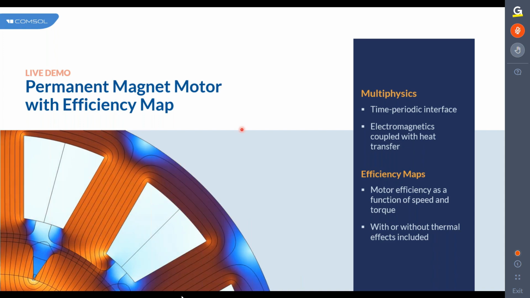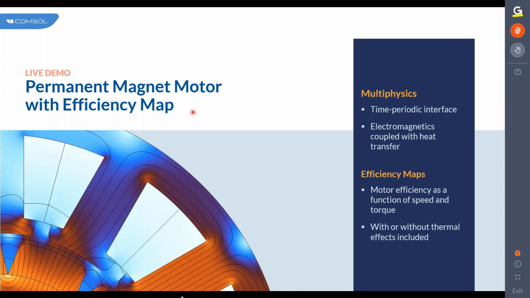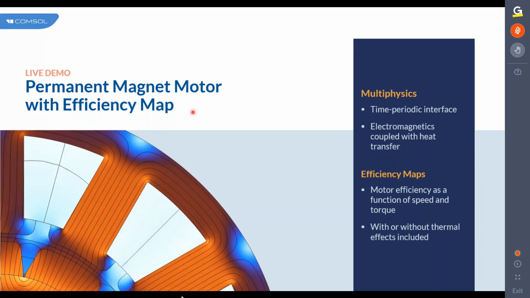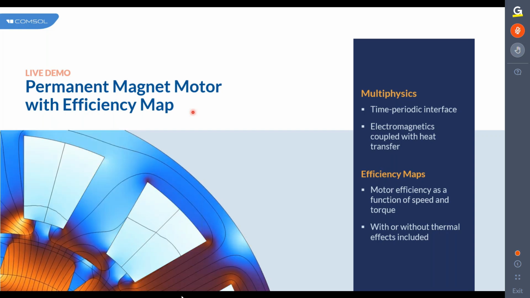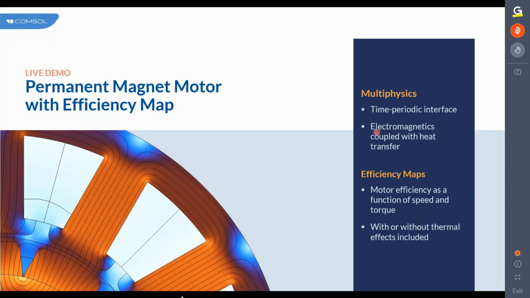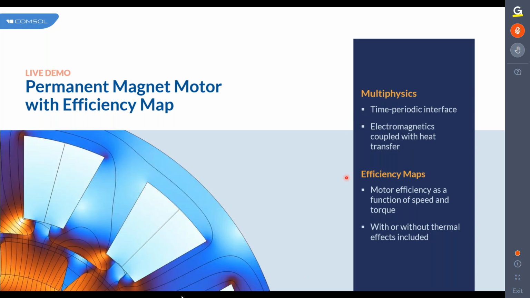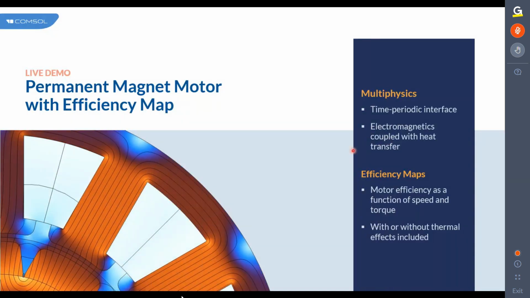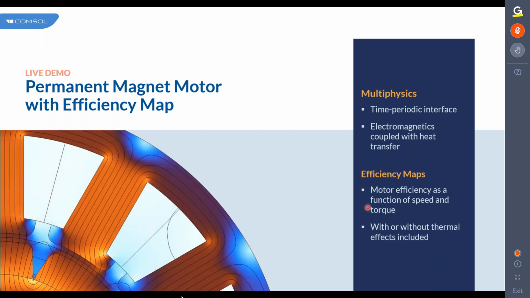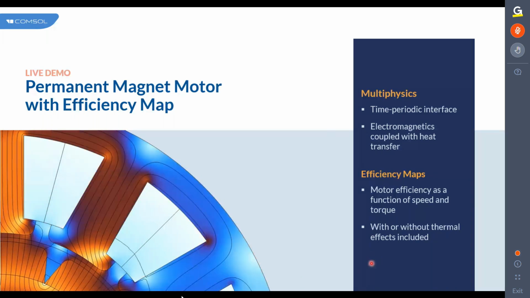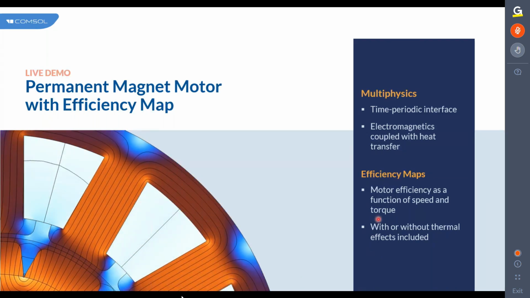Yeah. So maybe now we can switch over to a live demonstration, right? So we'll demonstrate the permanent magnet motor and how we can basically look at the efficiency maps, right? So we'll be using the time periodic interface, which is the game-changing interface that we were discussing about earlier, right? And we'll be coupling the electromagnetics interface with the heat transfer, right? So since we are plotting the efficiency map, and that is a function of the temperatures, right? So we'll be plotting the motor efficiency as a function of speed and torque, right? Yeah, so we'll see how that comes about.